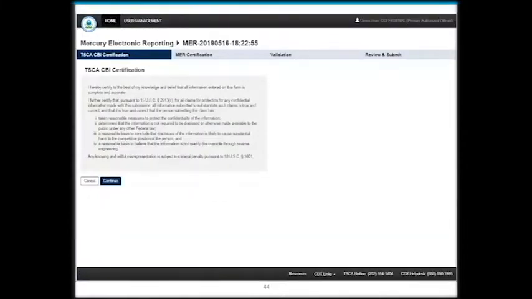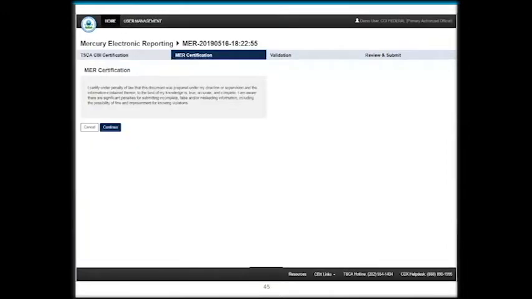On this page, read the TSCA CBI certification and click Continue to certify. On this page, read the MER certification and click Continue to certify.